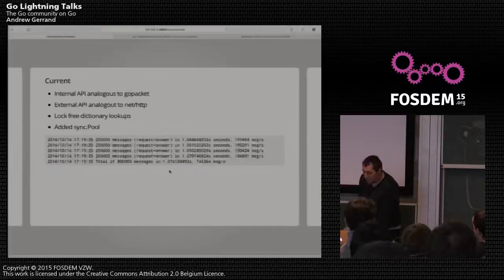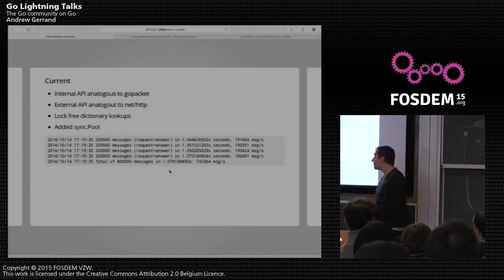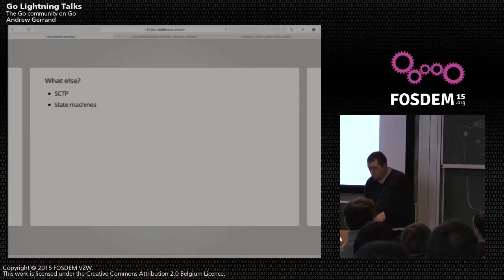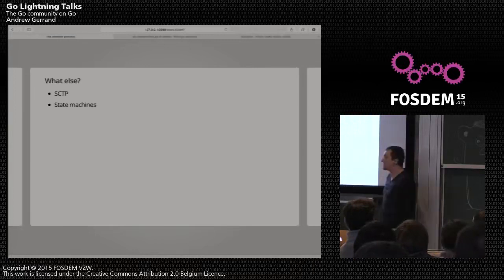This is not a really popular protocol, so you don't see this every day if you're not in this business of access networks. What's next is that part of the spec is SCTP. We don't have this in Go yet, and I don't know if we're going to have this in Go.